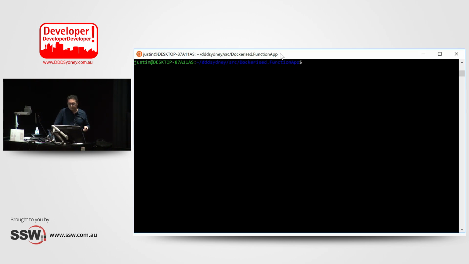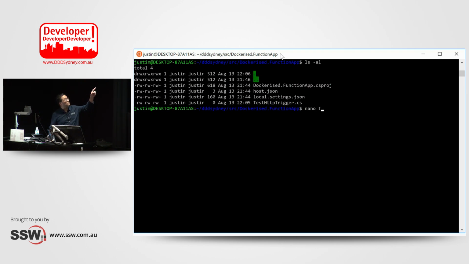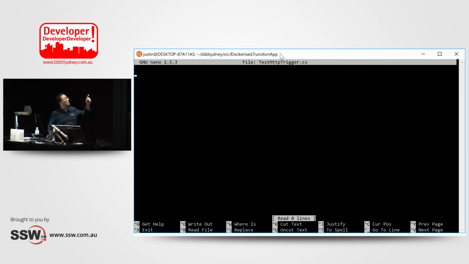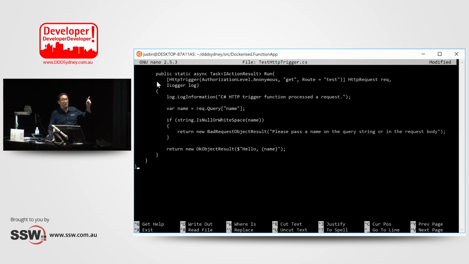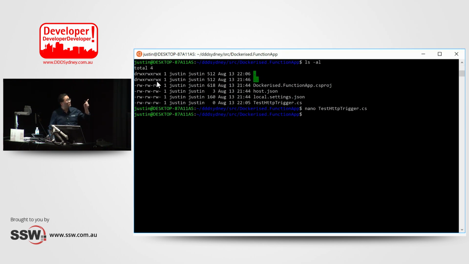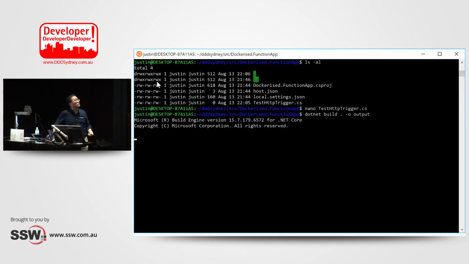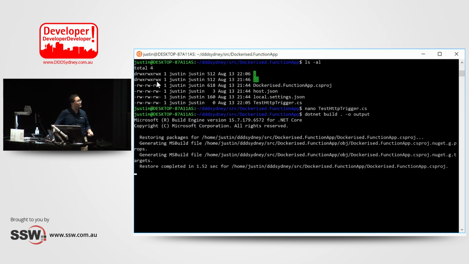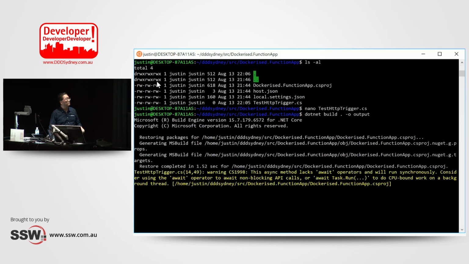So now we have a test HTTP trigger here, and I just paste the code that I showed you, and we save that application code. Now we use the .NET CLI to build that application within the Linux environment. So once we run this, it gets all the dependencies from NuGet, and it builds the Azure Function application.